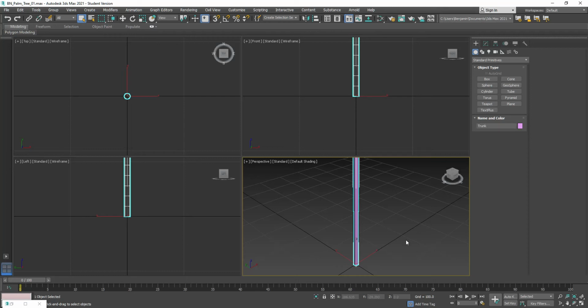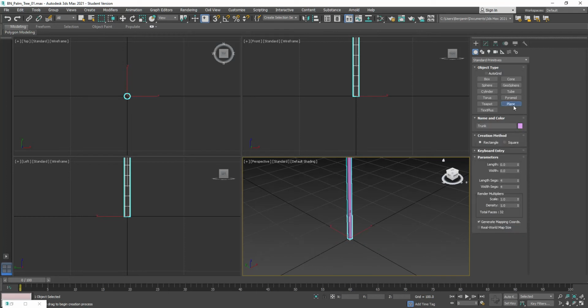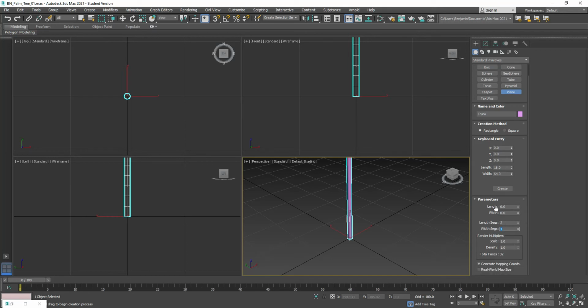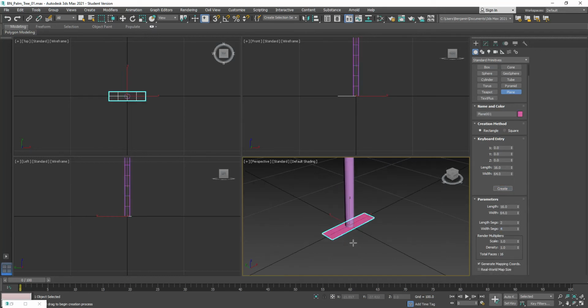Alright, now I need a plane. So let's get a plane out here. Click on plane. I'm still in perspective active. Keyboard entry. I'm going to give this a length of 16 and a width of 64. As far as the segments go, length segments I'm going to set to 2, and width I'm going to put at 4. And I'm going to hit create on that. There we go. So this is going to be frond A. Alright, so I've got my trunk and my frond A.